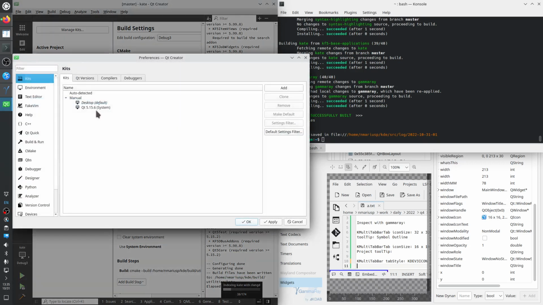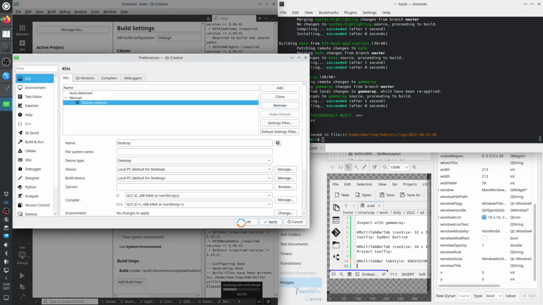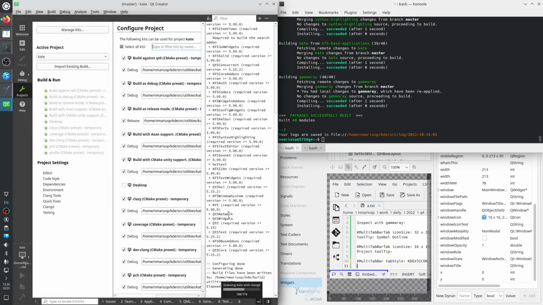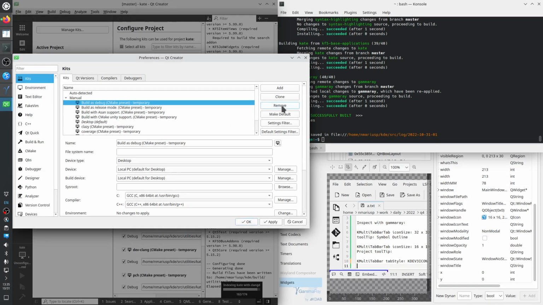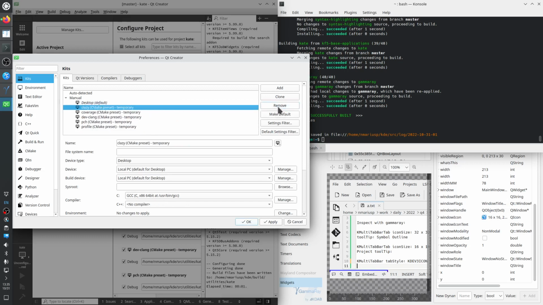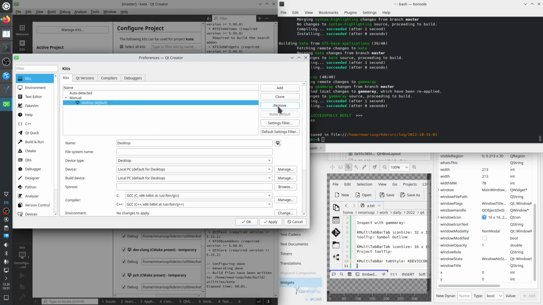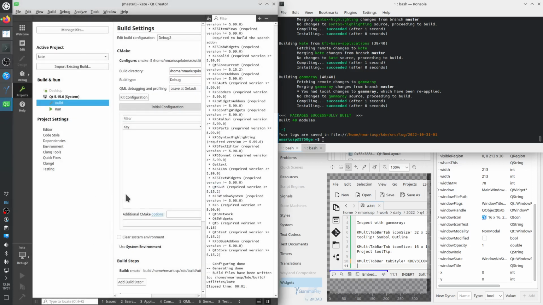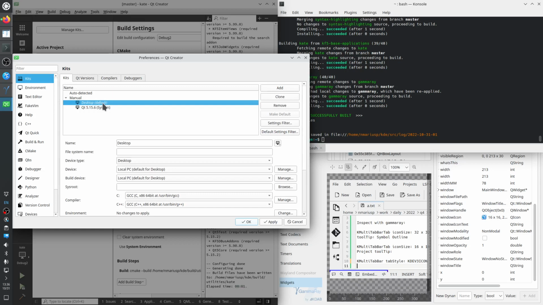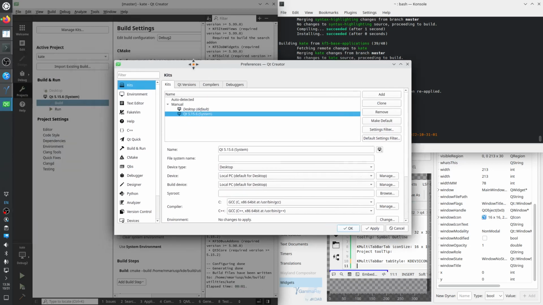Manage kits, remove, apply, okay. What is this? So I only keep the desktop default Qt Creator kit, and then I import the existing build, which is the same directory as the full path of the directory where the source code resides, or where the Git repository was cloned for Kate, but with build instead of source. Let's look at the kit. So there should be just a desktop default and whatever we have added right now when we did import existing build.